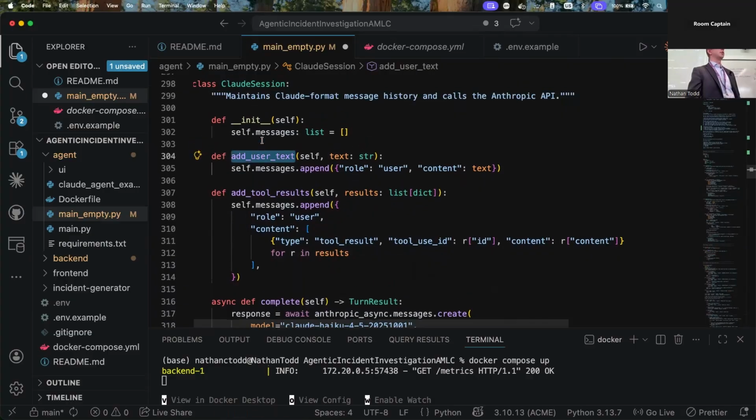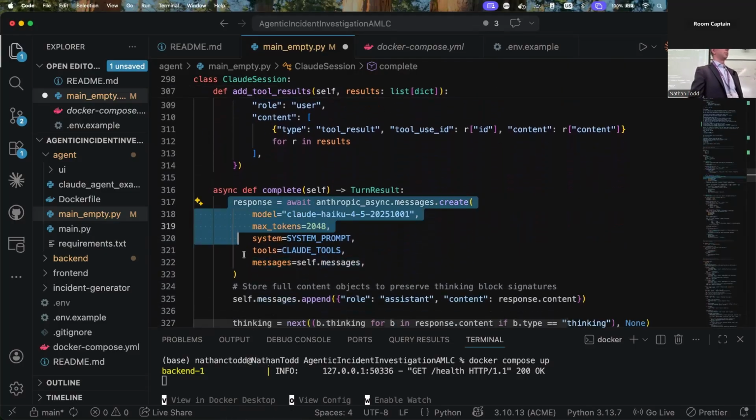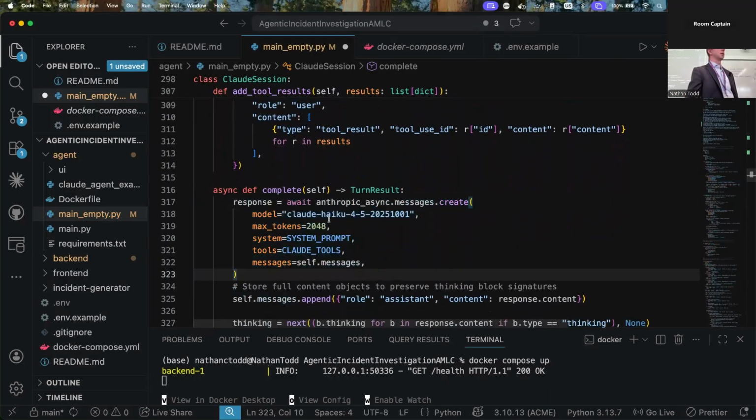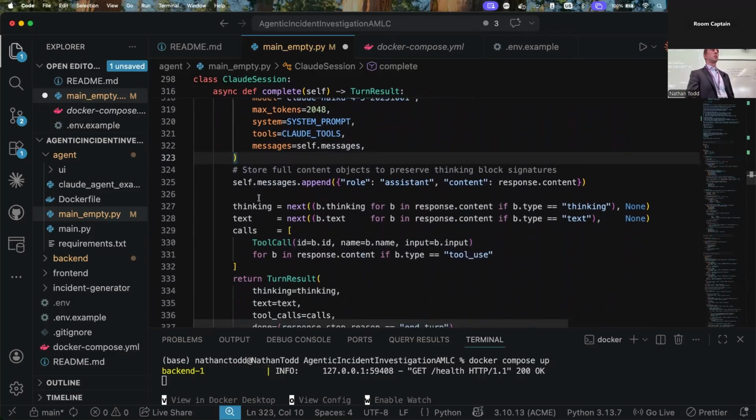We can add the user text to our messages. We can add the tool results to our messages. And then this is where the actual LLM call gets made, right? We're using Claude Haiku, super cheap. And then we're attaching the system prompt, the tools, and the messages, and then we're letting it run. As you can see down here, Claude, OpenAI, and Gemini all make it really easy to pull these insights out of the LLM response. As you can see here for thinking, we're really just getting all the thinking-labeled information out of the response.